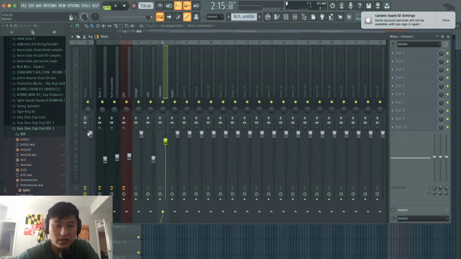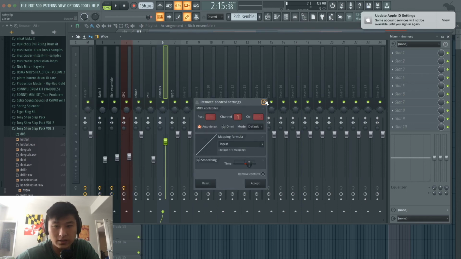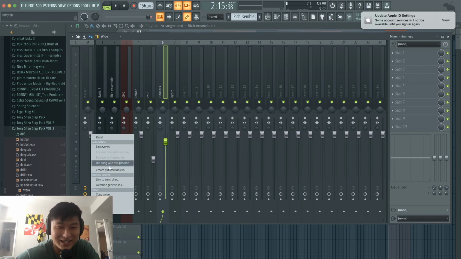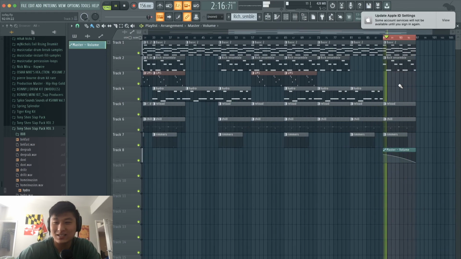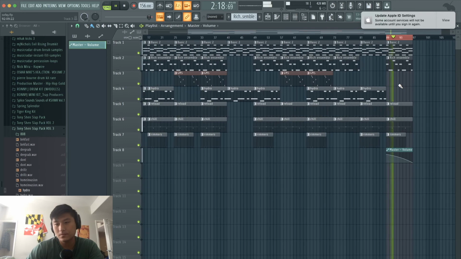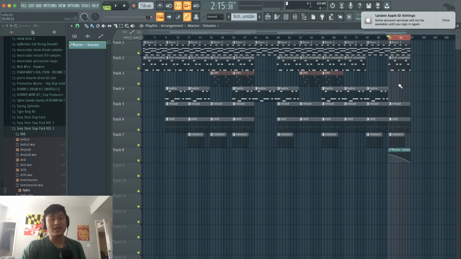So all you have to do is highlight the selected area, right click, link to control... Oh, not link to controller, my bad. Right click, create auto clip, and then drag this down. So just gradually fade out the master volume, and then that's the entire beat, guys. So as you can tell with that, it fades out the entire beat at the end. That's all I have for today.